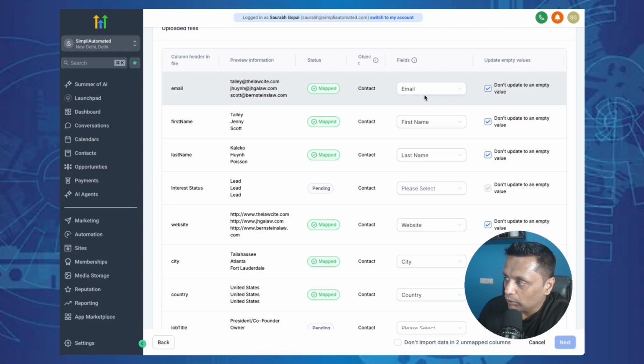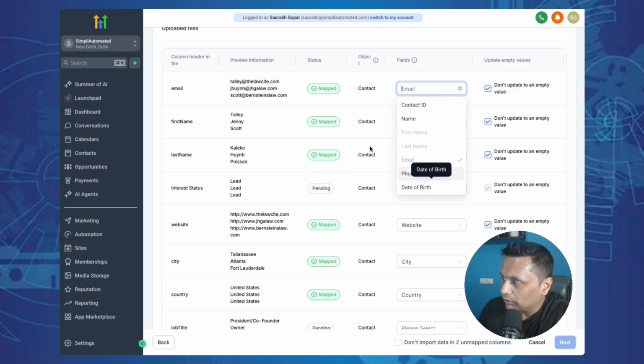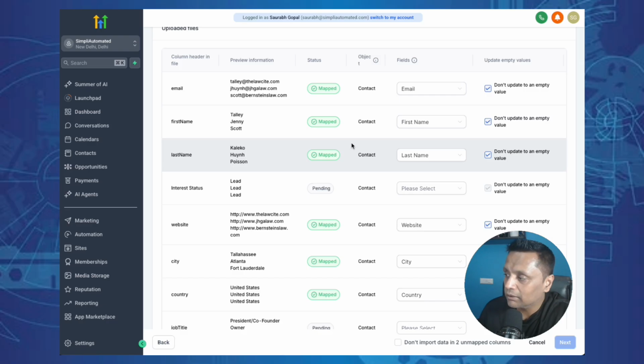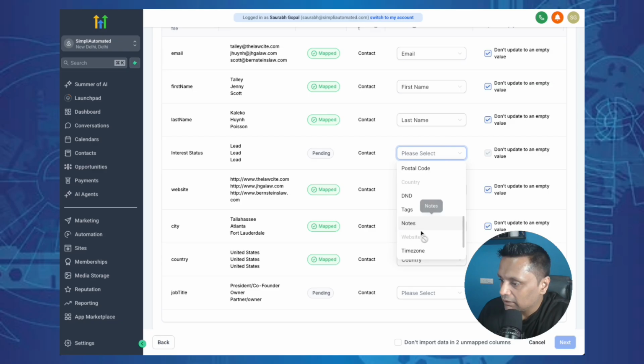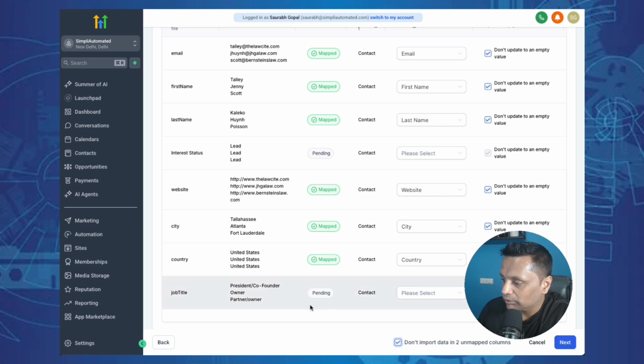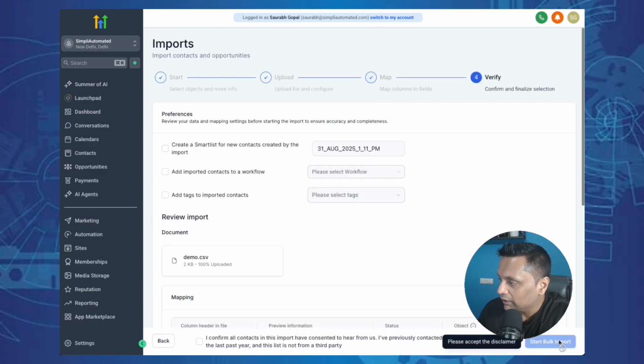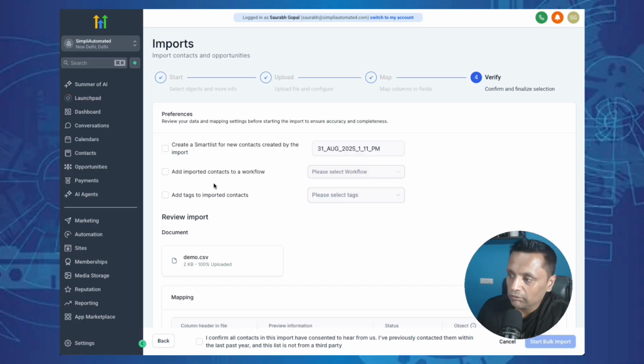Since we want to map the email, we select the email, and it will automatically pick that up. But if it hasn't, then you can select the appropriate custom field from here. And then down at the bottom, you see don't import data into unmapped columns. If you don't want to import the data, you can do that for any unmapped columns. These two columns which are not mapped, job title and interest status, it will skip, and then you can click on next.